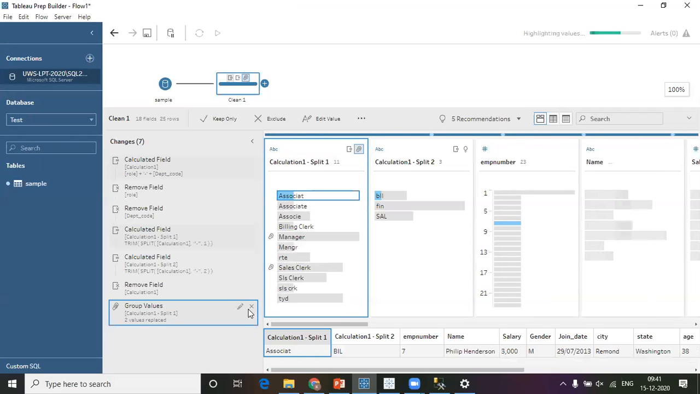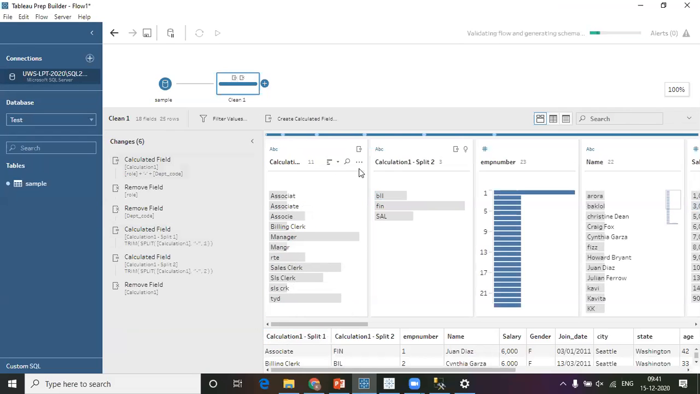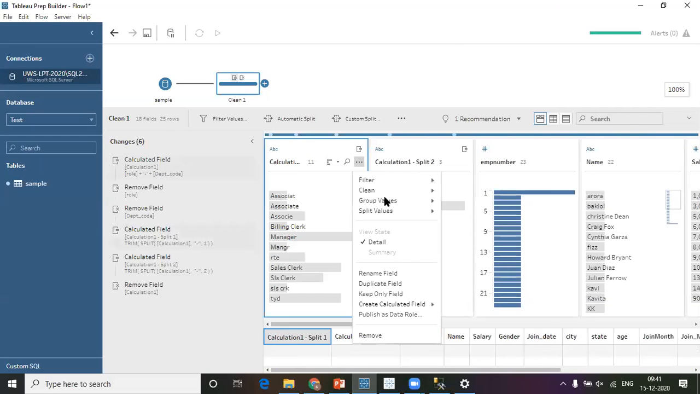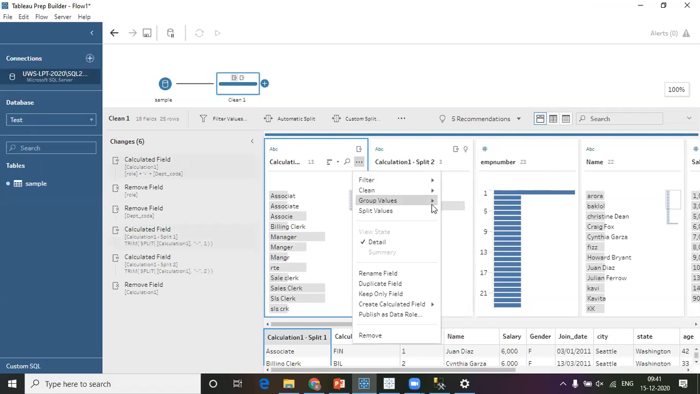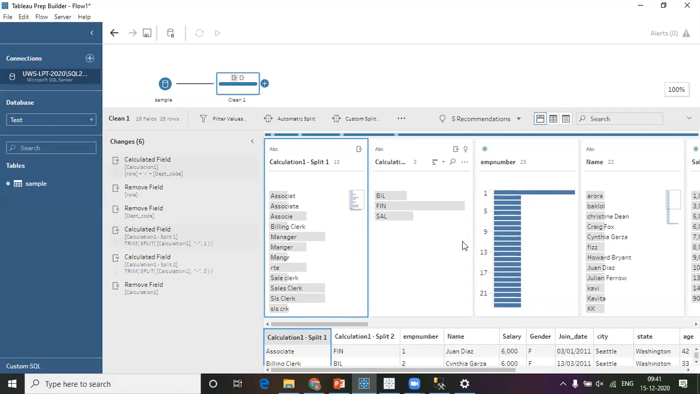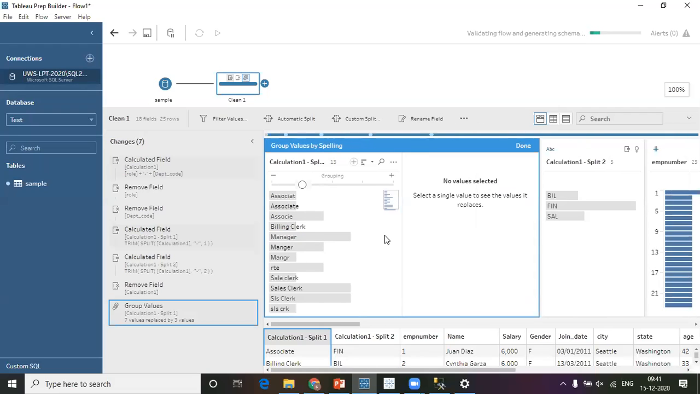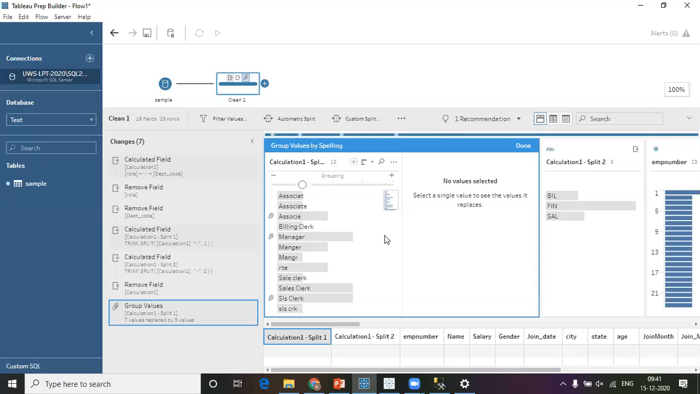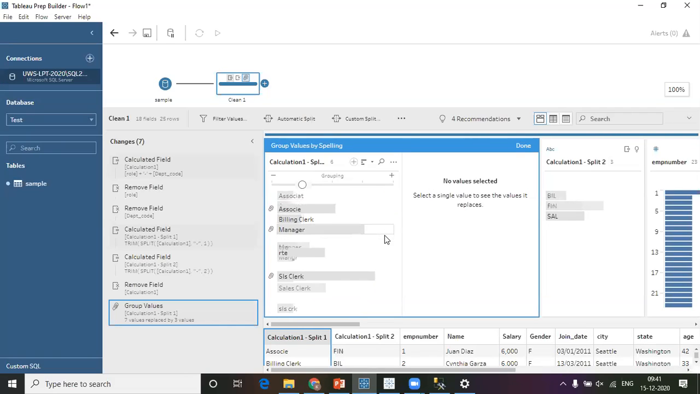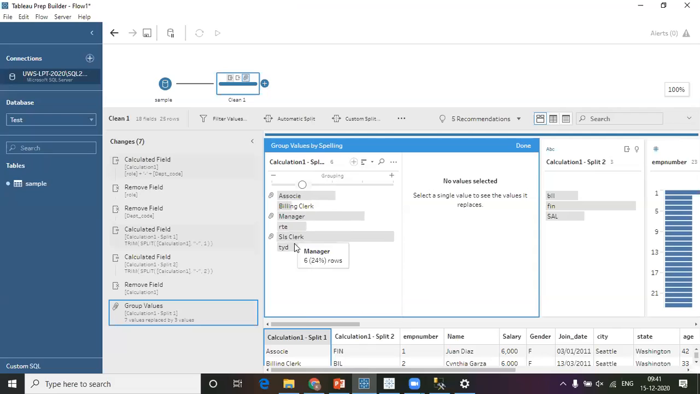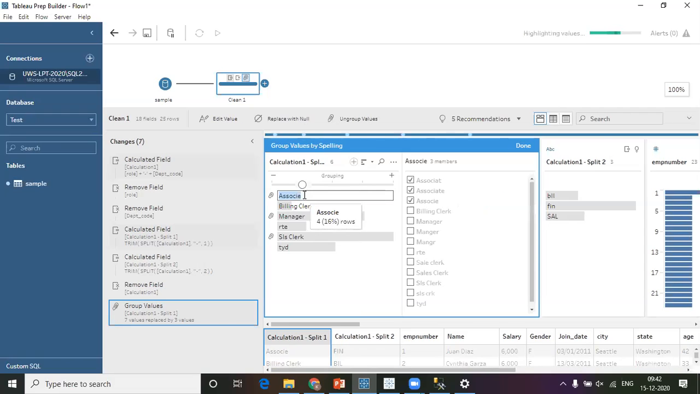So we will go to the next method, which is more efficient than the other methods, which is the spelling. So you can see that spelling groups the words according to how they are spelled. I have done nothing, it will group the data according to their spelling. It has also taken the associate, manager, sales clerk. But now I have to change the name only.